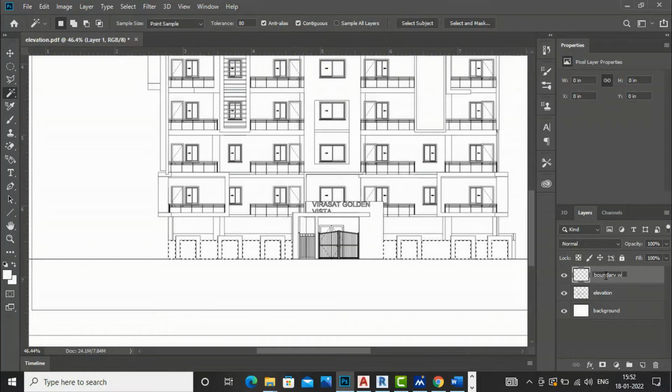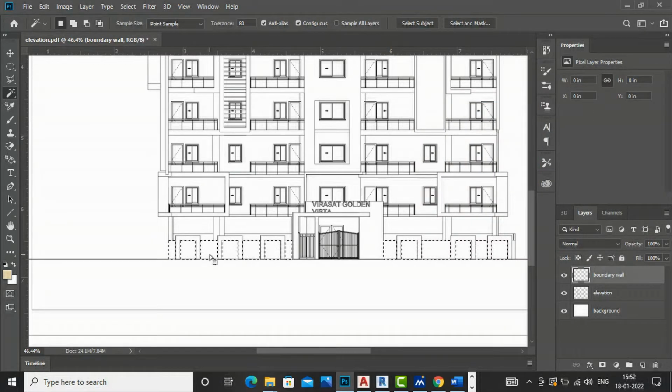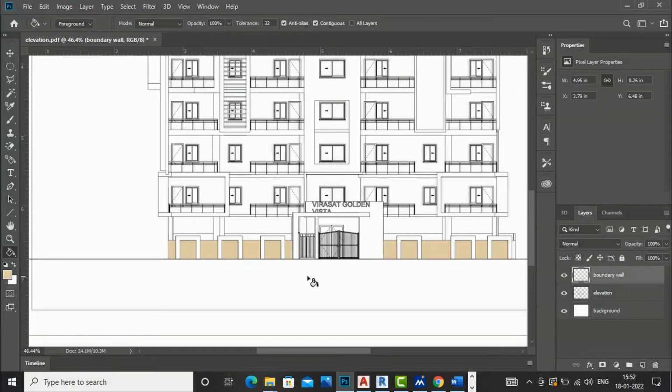So this is the boundary wall layer. And now I am going to apply any light color here, and press G on your keyboard to activate the paint bucket tool, or you can also do this from the toolbar. And color is applied here. Then press Ctrl D on your keyboard and you are out of this command. Escape, select tool. So after this I am going to apply a texture here.